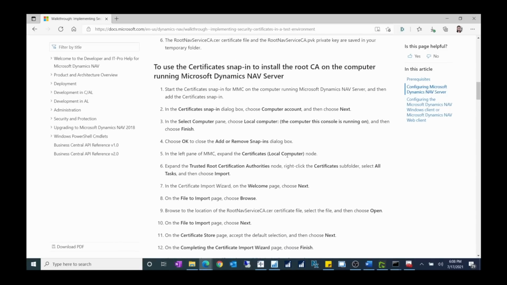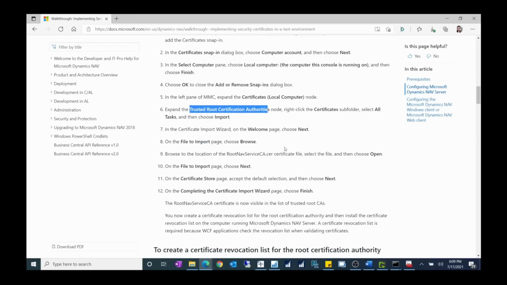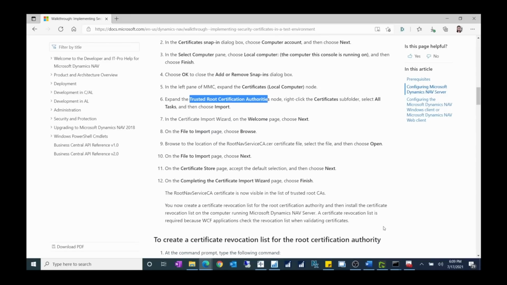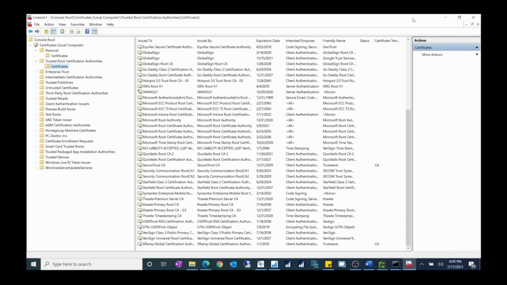Let's go to the next step: use the certificate snap-in to install this root CA on the computer. We already did these steps, because I went to MMC, selected the local computer, and added the snap-in. That step is done. Then we saw the trusted root certification authorities, where we have to do the import. We are already there. We already created this, but we need to import the certificate. But which certificate do you need to import?